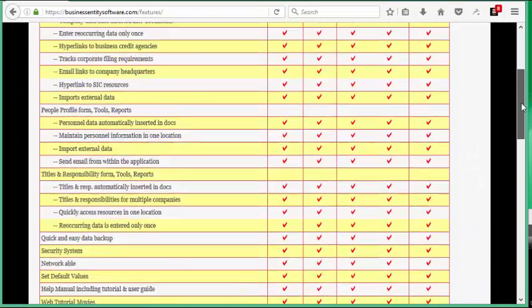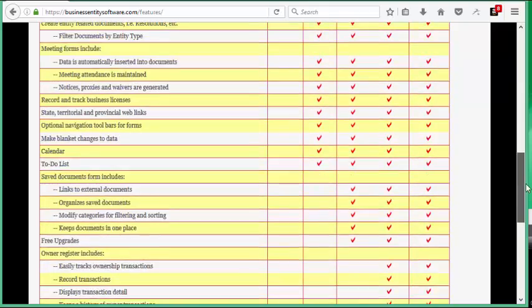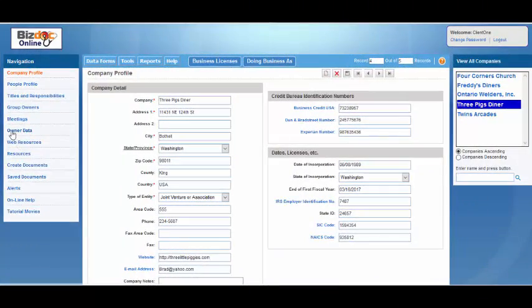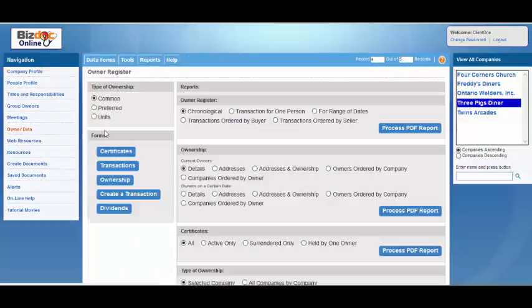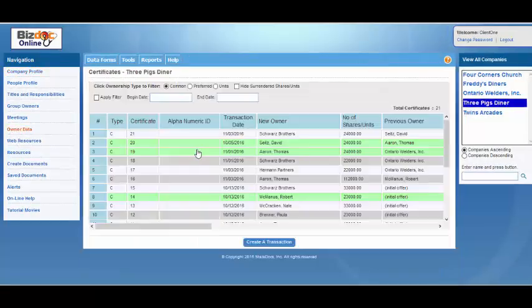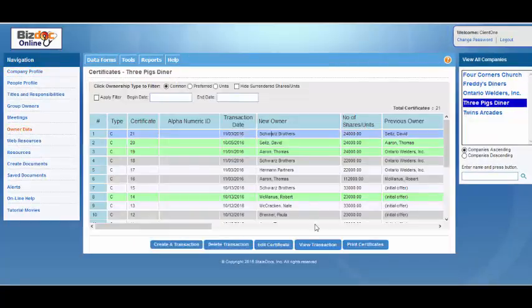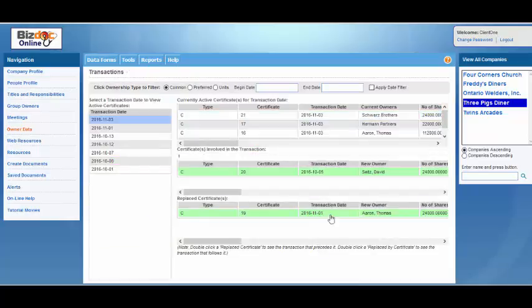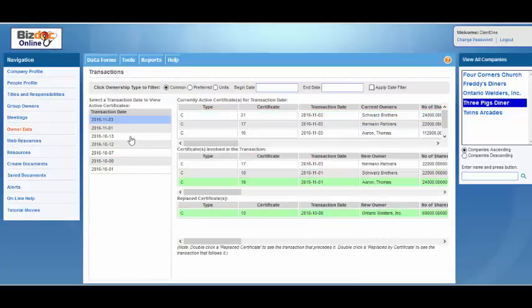Each version can track a different number of companies and can be installed on a different number of computers. BizDoc can be installed on a local area network. There is a web version that will be available in the near future. One version can be upgraded to another except for Premier. It doesn't upgrade to Corporate or Enterprise because the owner registers are completely different.